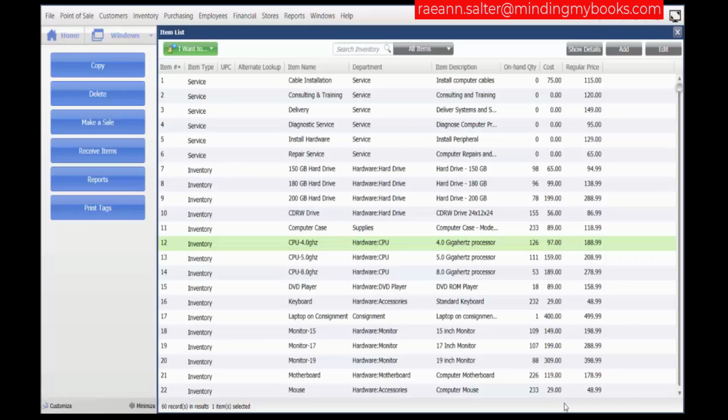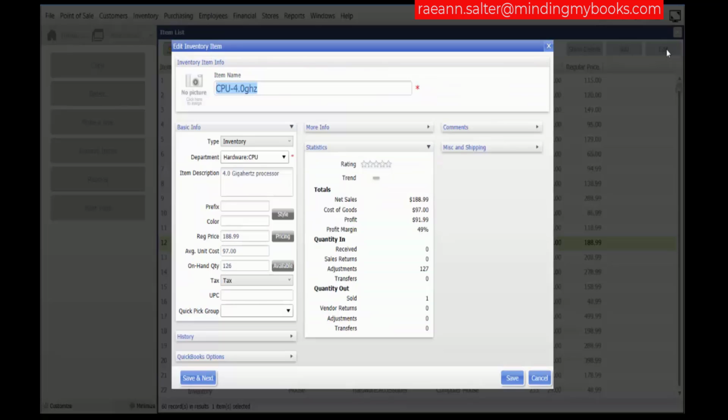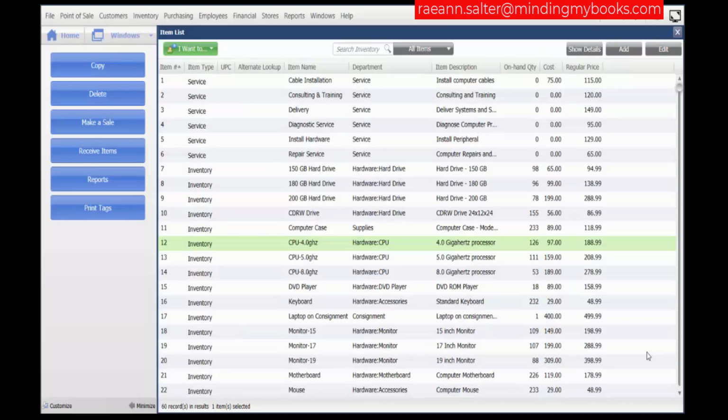I will save those fields, and we're back out to the item list. And when I go back into that inventory item, I can see where my fields have been changed to prefix and color. And that concludes our video on how to customize field labels.